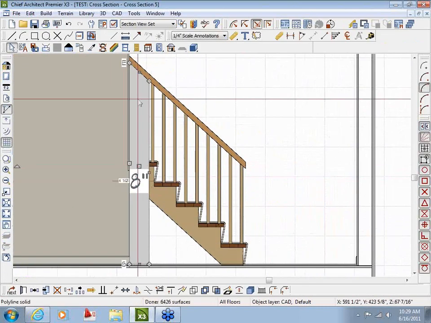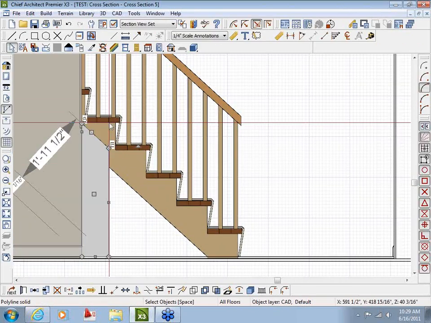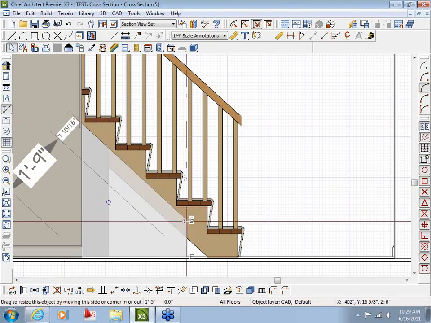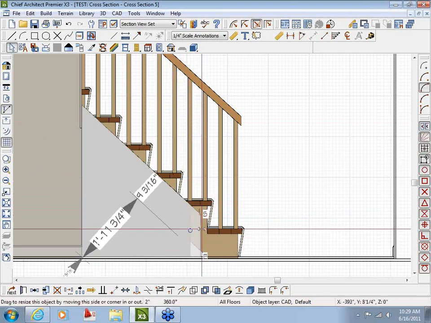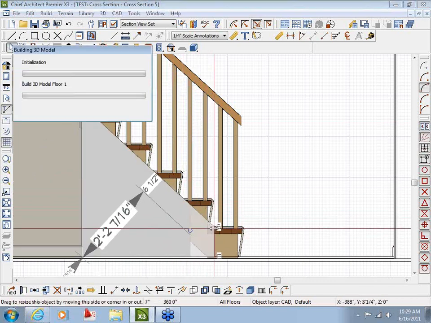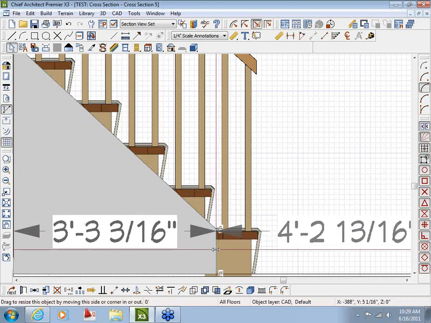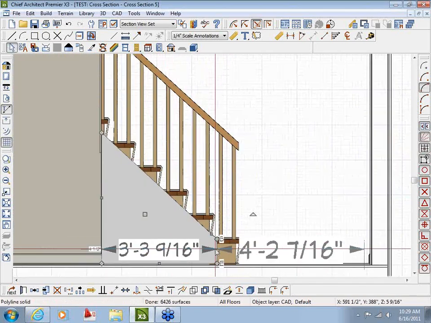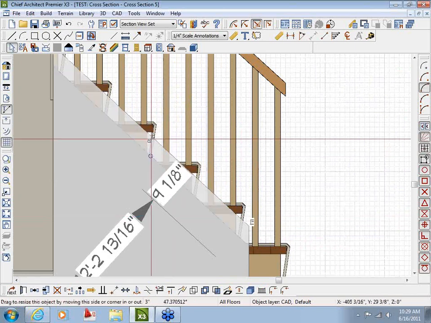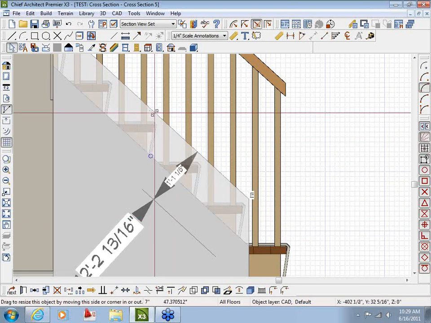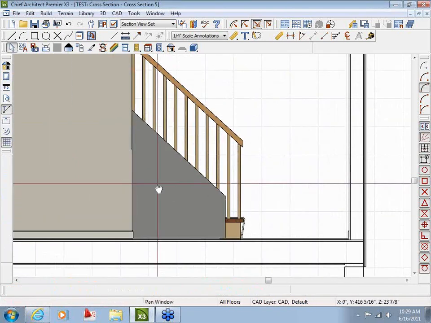Next thing I want to do is pull it down so that it's below the treads, and drag it out. I have to be a little higher. I want to drag it out so that it's just past the edge of the second nose, or the nose of the second tread there. Again, we're not trying to get anything perfect. Now we're just going to drag it up so that it covers the treads. So basically, there's our rake wall.